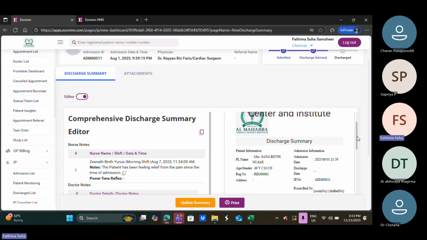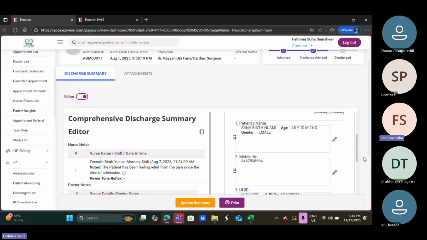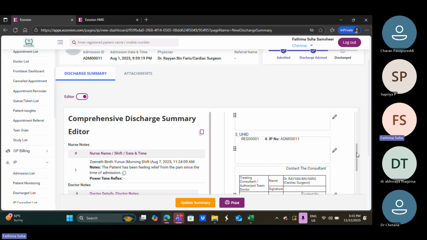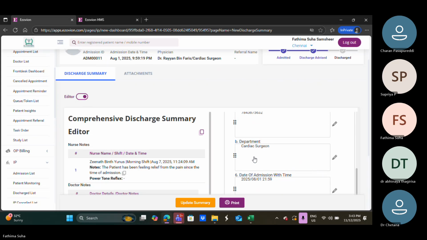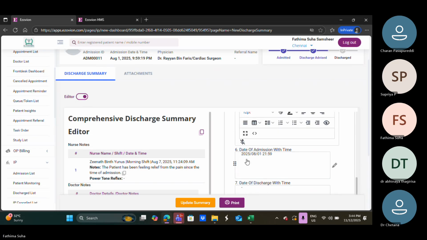Or we also have a choice of voice to text. So if the doctor needs to say it and then type it into the software, that can also be done by clicking on this mic icon. Just click on that mic icon and then you can say it, and then you can record the result that needs to be added over here. This is how you create the discharge summary.